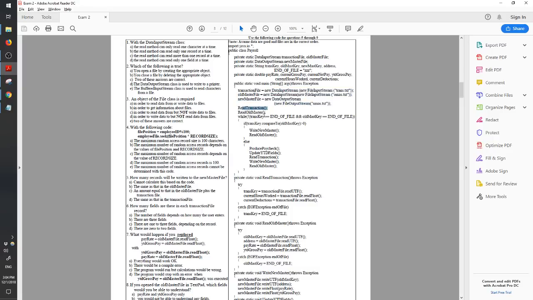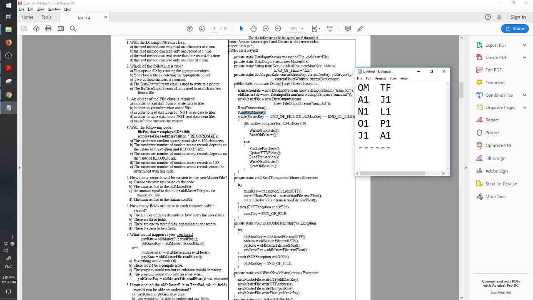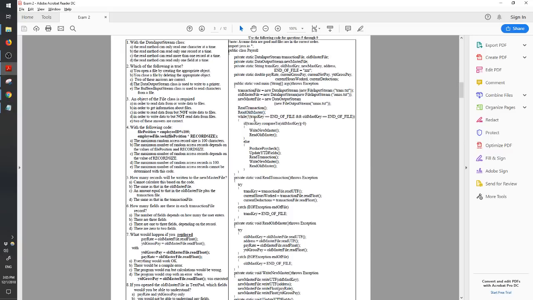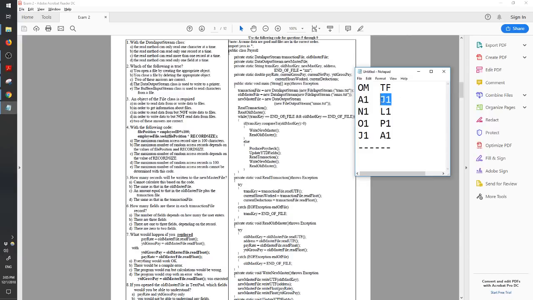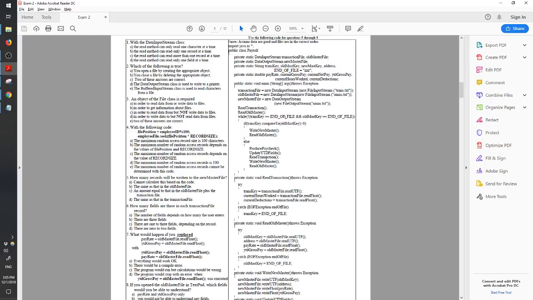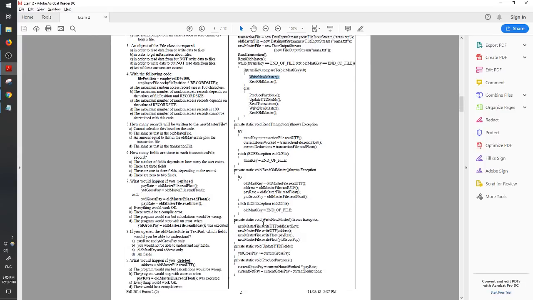Then we're reading the transaction master. In this case, for example, old master is A1 and transaction is 1. Then we're saying as long as the transaction key is not at the end of the file, so as long as we're still here and not trying to go past A1, this will run. And then we can see that write new master appears right here. When we run write new master, we go all the way down here to write new master, and then we see new master file: you write this, you write this, and you write this.